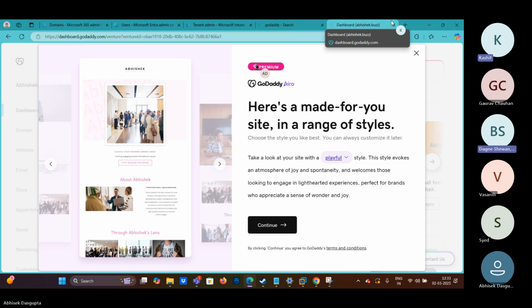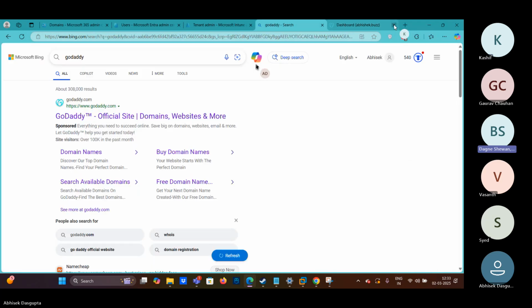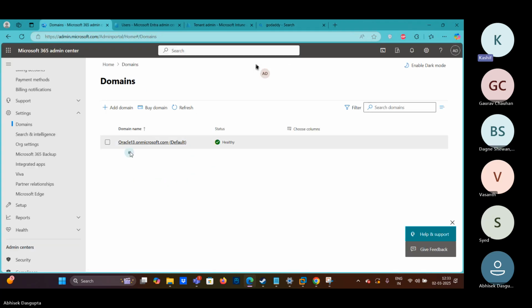So we have taken this domain, right? Now let's add this domain. We have Oracle13.onmicrosoft.com, but we will add our custom domain. So, add domain.